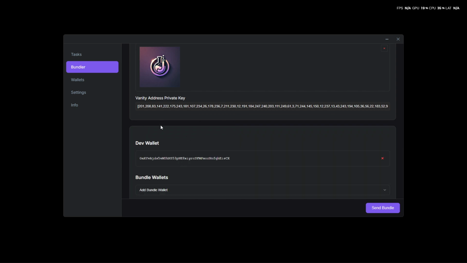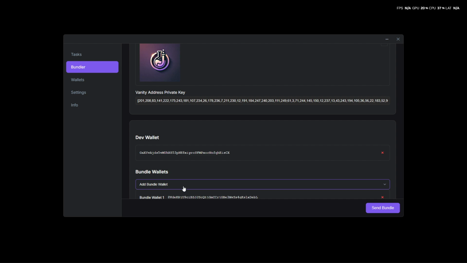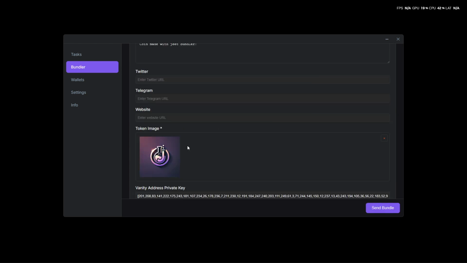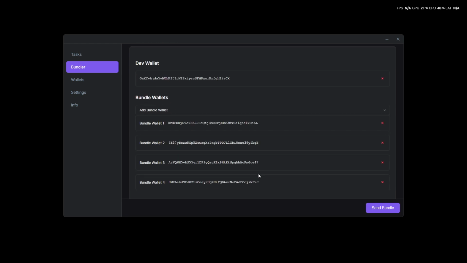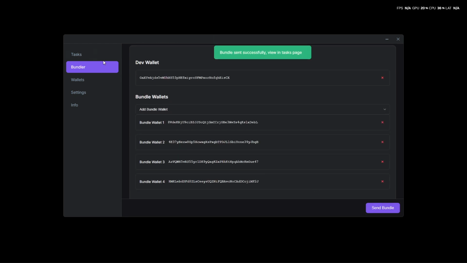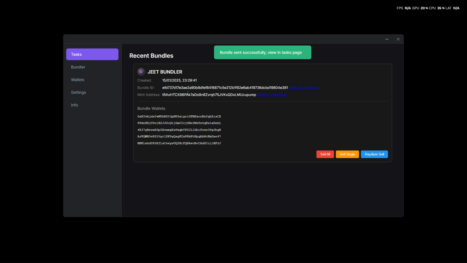And now we get to choose the dev wallet and some bundled wallets. So if we just add these bundled wallets here, we are all ready to go. So now I can just click send bundle. So the bundle's successfully created. You can see my mint address here ending with pump because I used the vanity address.